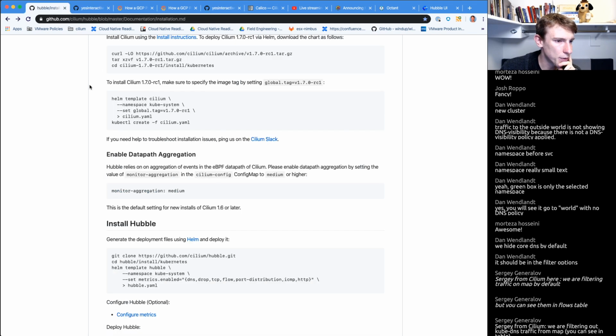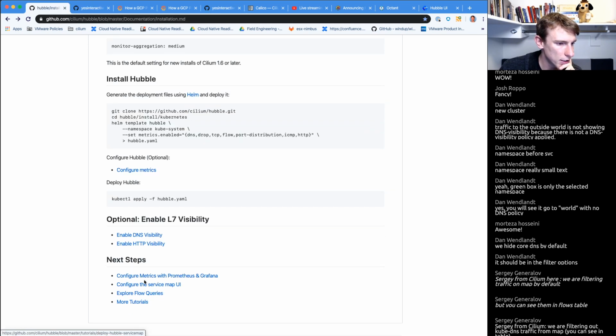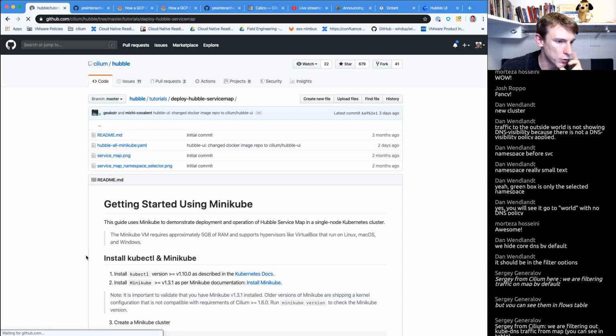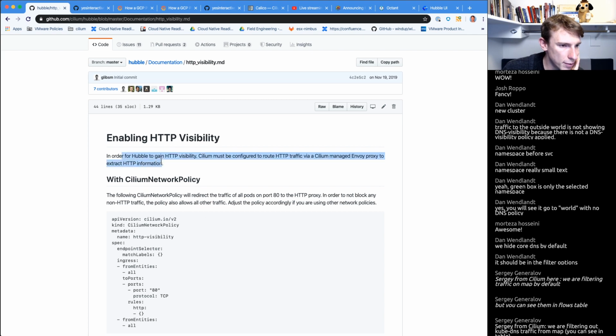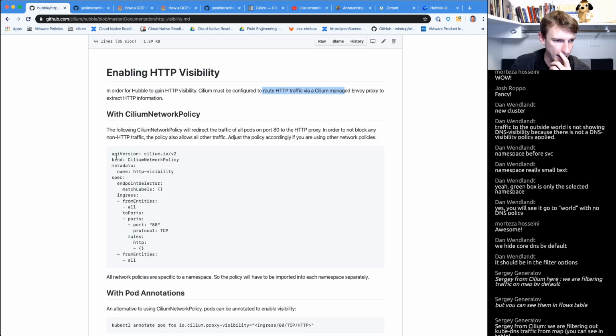Oh, dad jokes. Where is HTTP? Configure the service UI. Oh, wait, it was literally right there. Enable HTTP visibility. Okay. In order for Cilium to gain HTTP visibility, it needs to route the traffic to a managed Envoy proxy. Okay. So Cilium folks, help me out here. Does this mean I need to have an Envoy sidecar with all of my workloads, kind of like in the Istio or service mesh model where you package a sidecar in? Because I obviously don't have that today, so I'm guessing I wouldn't be able to get HTTP visibility.